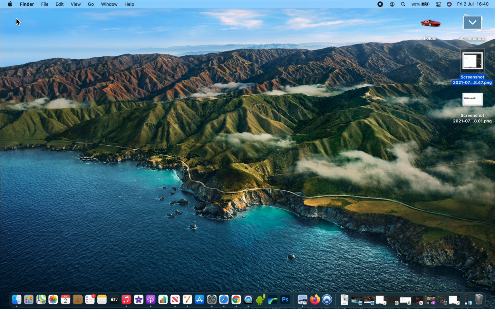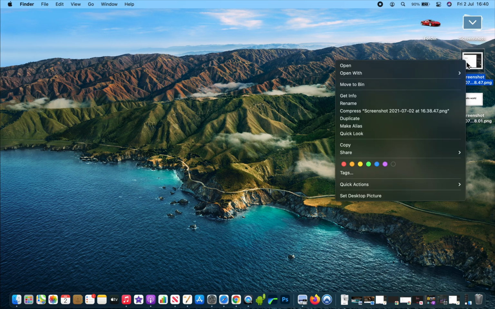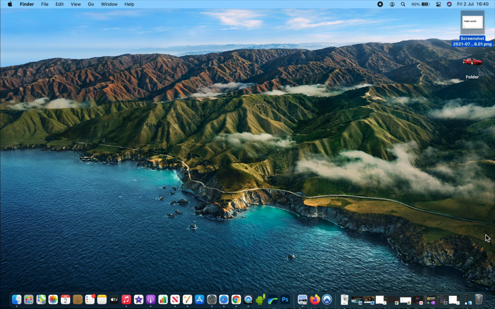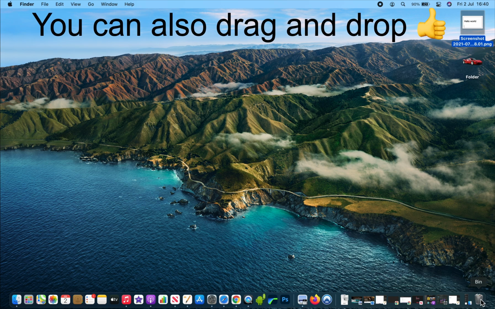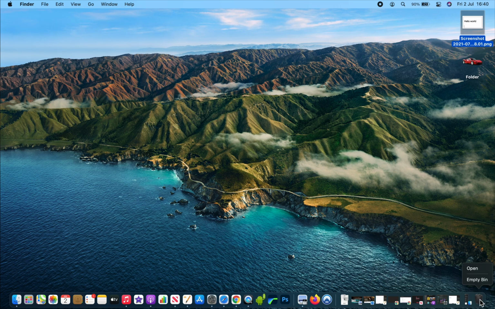The recycle bin works much the same as in Windows. You can right click on a document and you can go to Move to Bin. The bin sits just here on the dock. You can right click on it and you can go to empty, and you can also double click, go inside, and if you want to recover an item, you can drag it back to the desktop.